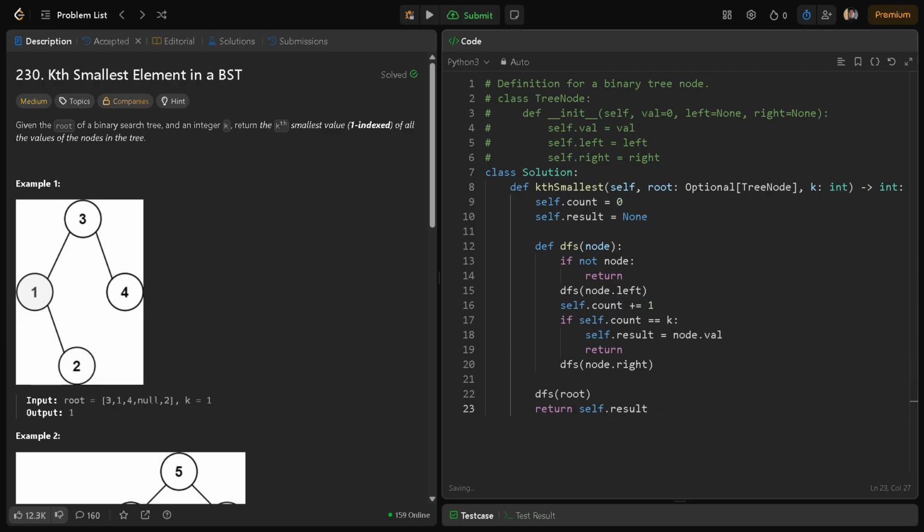The time complexity of this solution is O of n in the worst case because we may visit every node if the kth smallest value is near the end of the traversal. However, in practice, we stop early once we find the value, making it faster for small k values. The space complexity is O of h, where h is the height of the tree, due to the recursion stack.